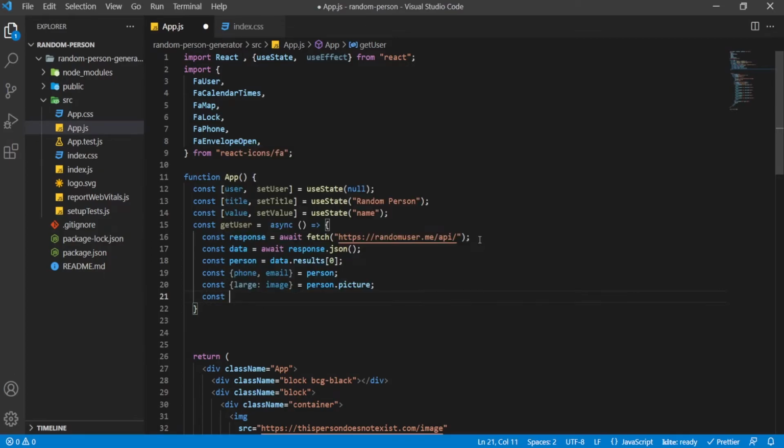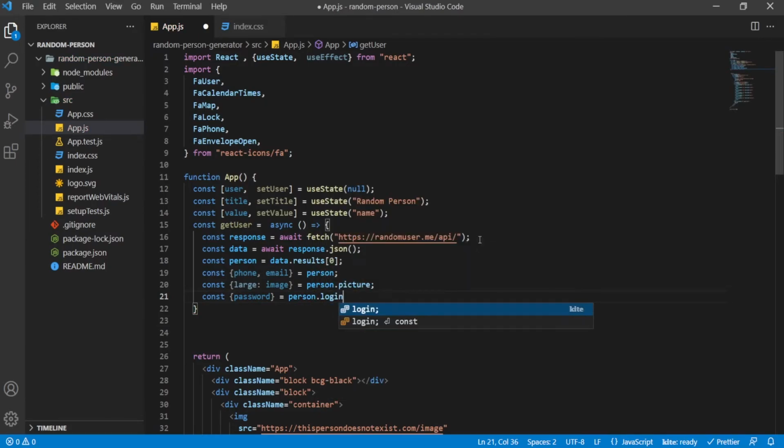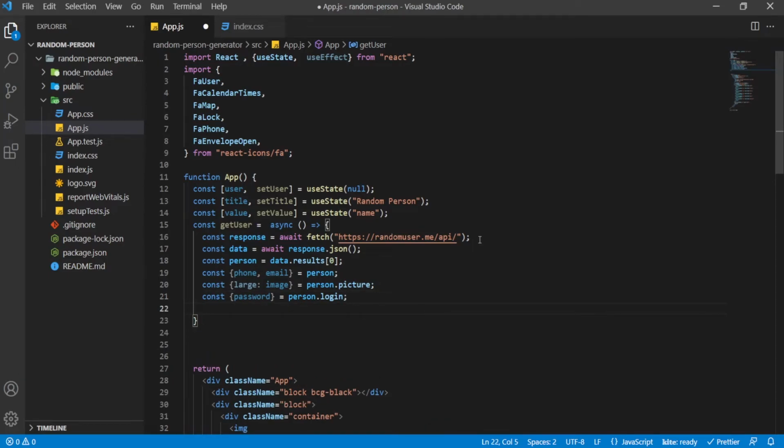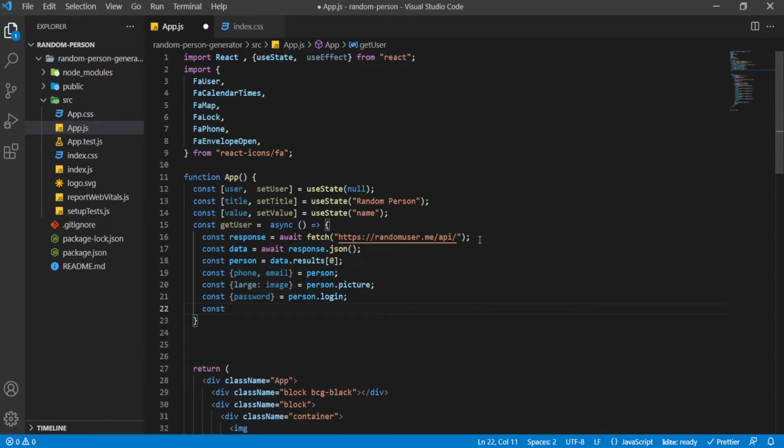Now it's time for the password. Password was in the login credentials, so we are going to get this data from person.login. Now we want another piece of code, the first name as well as the last name. We do not require the person's title, just person.name.